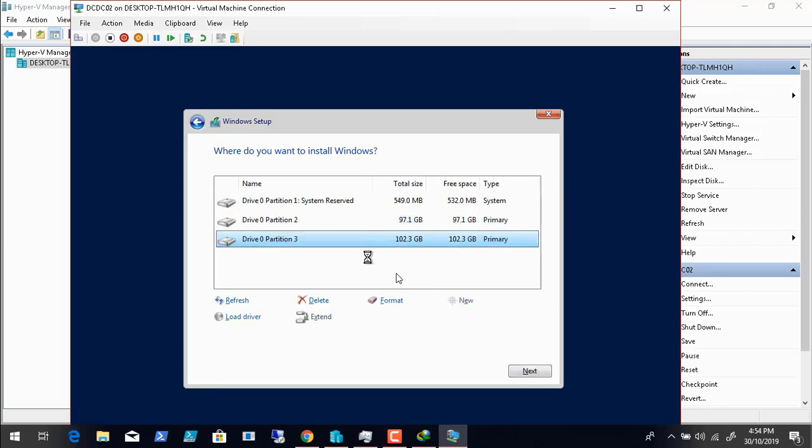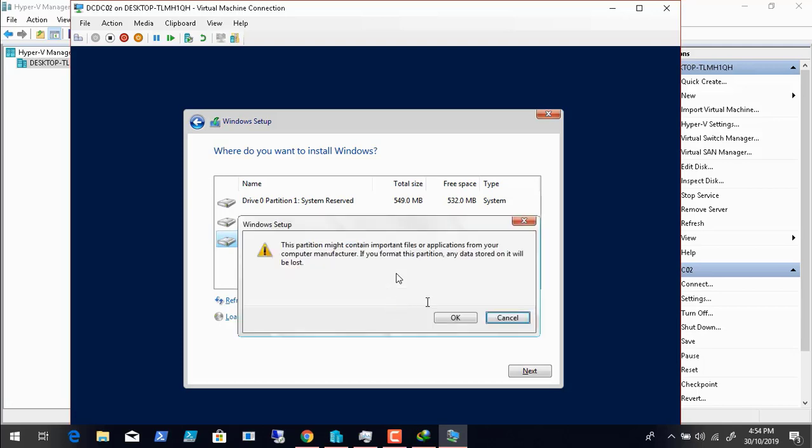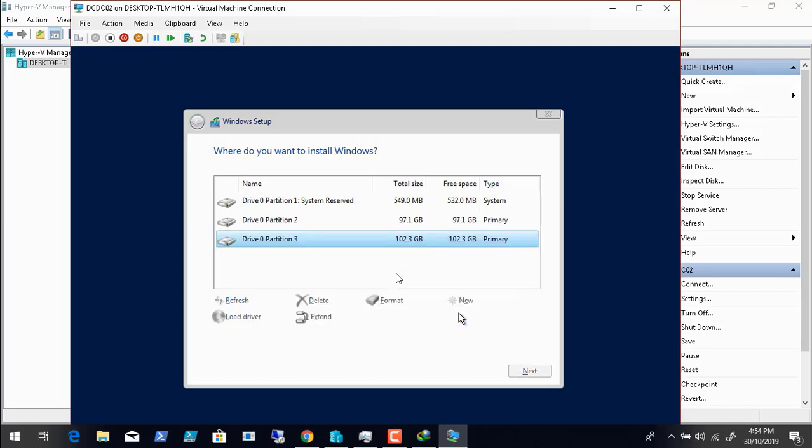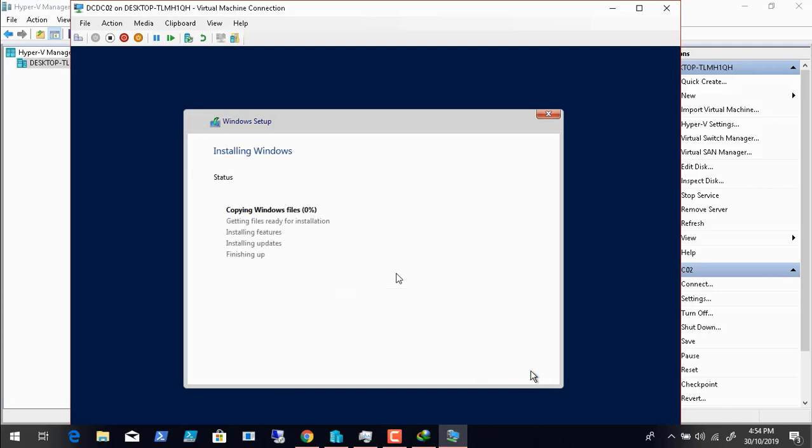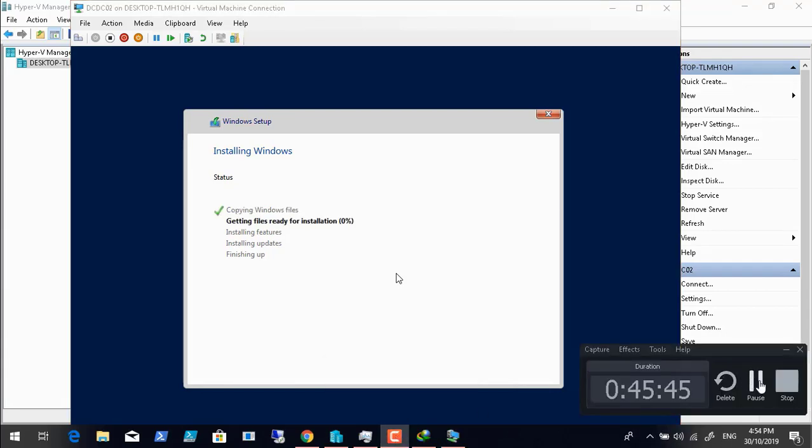Here we will format partition D because you need to make it accessible. If you need to make it accessible, you need to format it, and we will format it NTFS. Then we will install our operating system on the first partition, which will be the C drive. So now we will wait until the installation finishes.